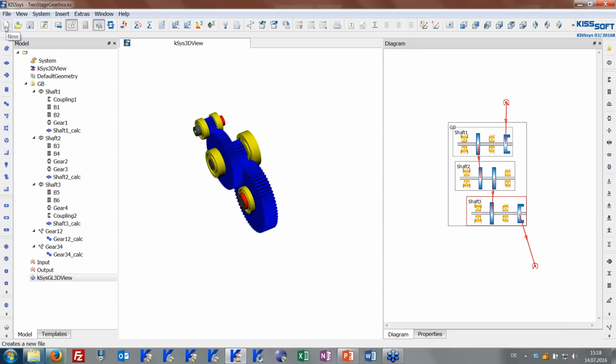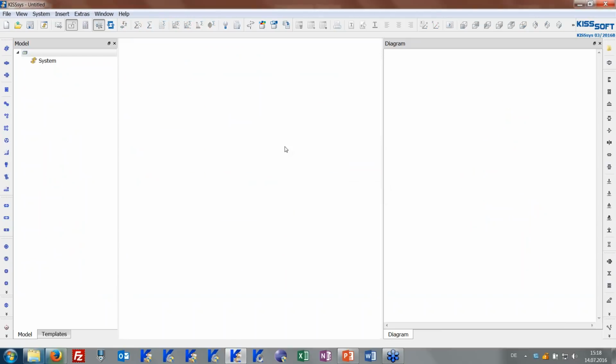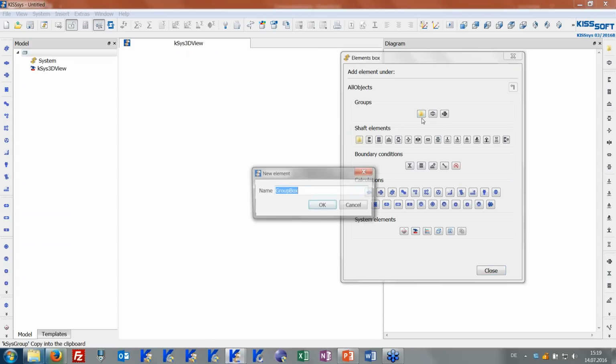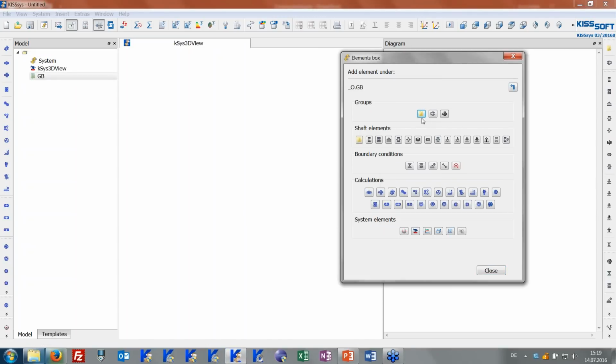So I will open then a new KISSsys instance, and now the second part is the modeling of the planetary stage, and here I do the same steps. So we will not change the default geometry table, I will use the same dimensions, and here I can start with the element box and create the group GB, and the goal is here that you see also a model where you have coaxial shafts, and in this case in the planetary stage we have the sun, ring and the carrier shaft coaxial to each other.